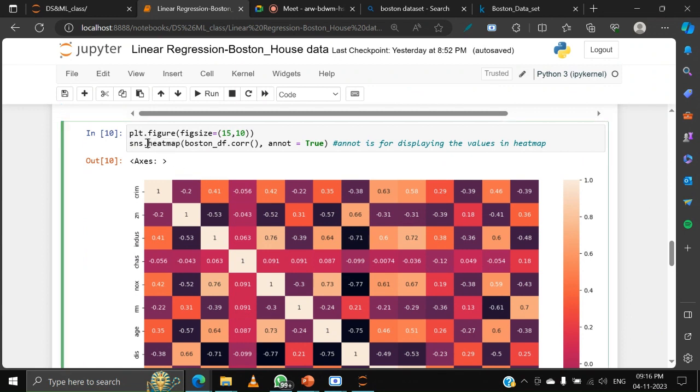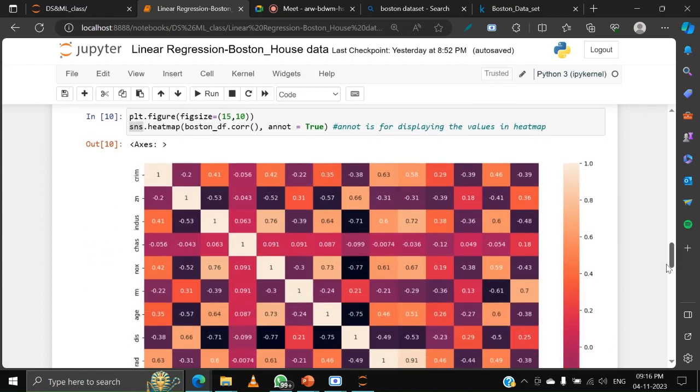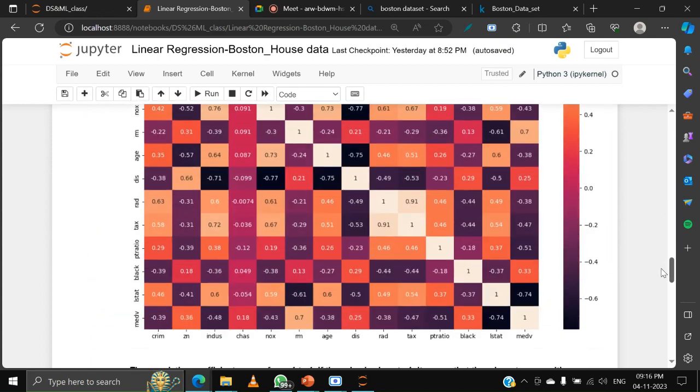This heat map is available in SNS. SNS means the Seaborn library we have already imported. I told you this Seaborn library is a visualization library similar to Matplotlib. The heat map is available in Seaborn only, not in Matplotlib. That's why I have called Seaborn, with the short alias name SNS. Now using that SNS, we will call the heat map.